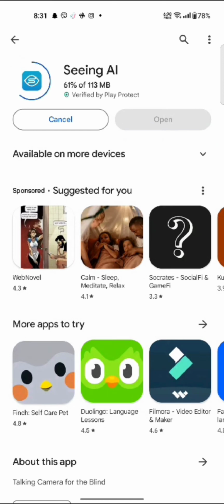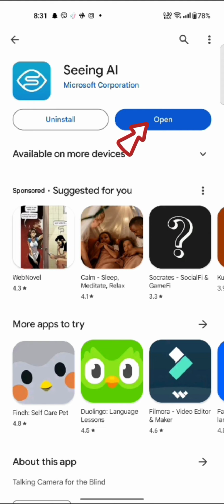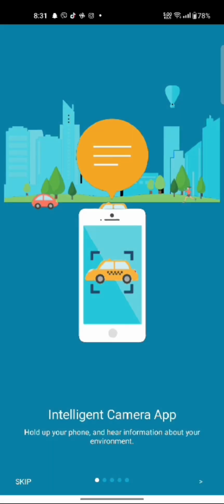While downloading an application, make sure that you are connected to a strong internet. Once the application is downloaded, tap on the Open button to launch the application. Open the application and that is how you will be able to download your Seeing.ai application on your Android device quickly and easily in just a few steps.